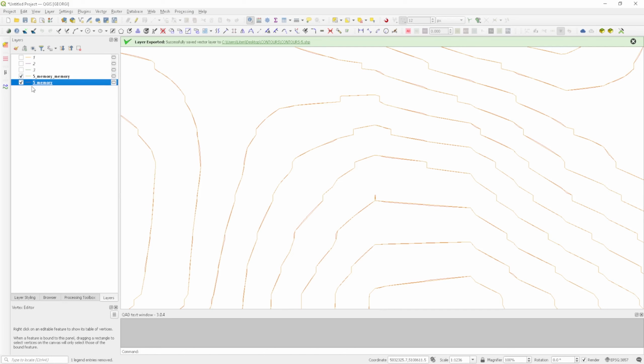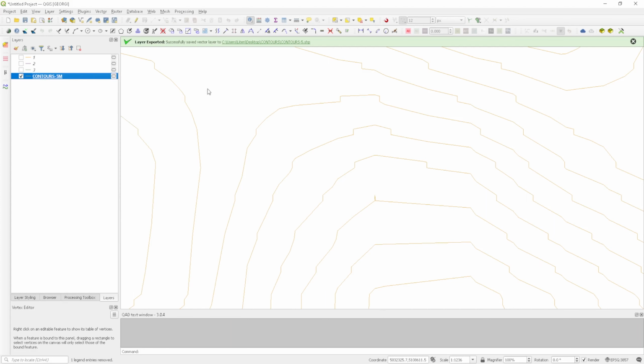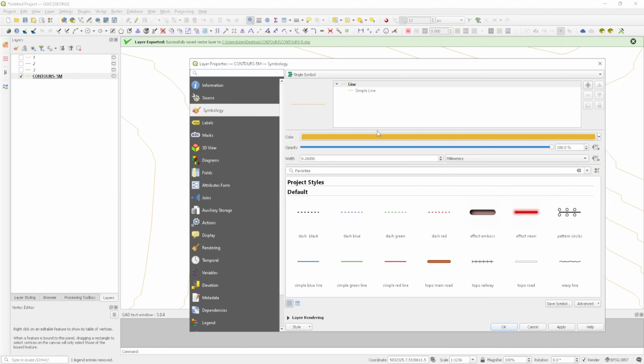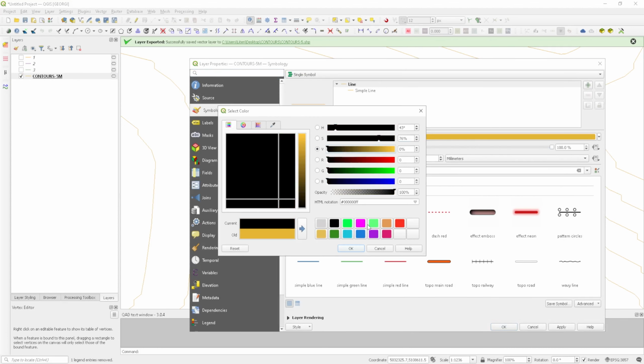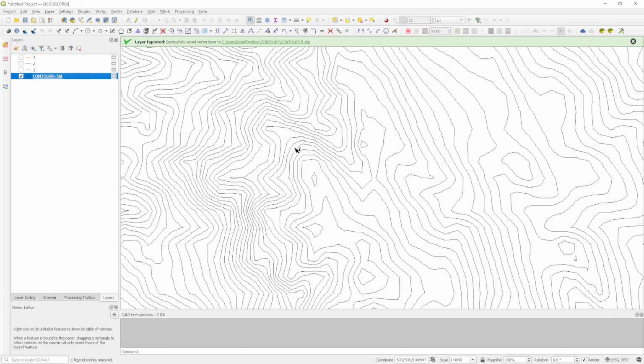Now I'm going to delete the previous contour layer and just rename this one to contours-5 meters. We can also go under the symbology for this and just change the color to something like black or any other color that you want. We're not going to do any indexing on this one, just a simple color. And that's it for this one.